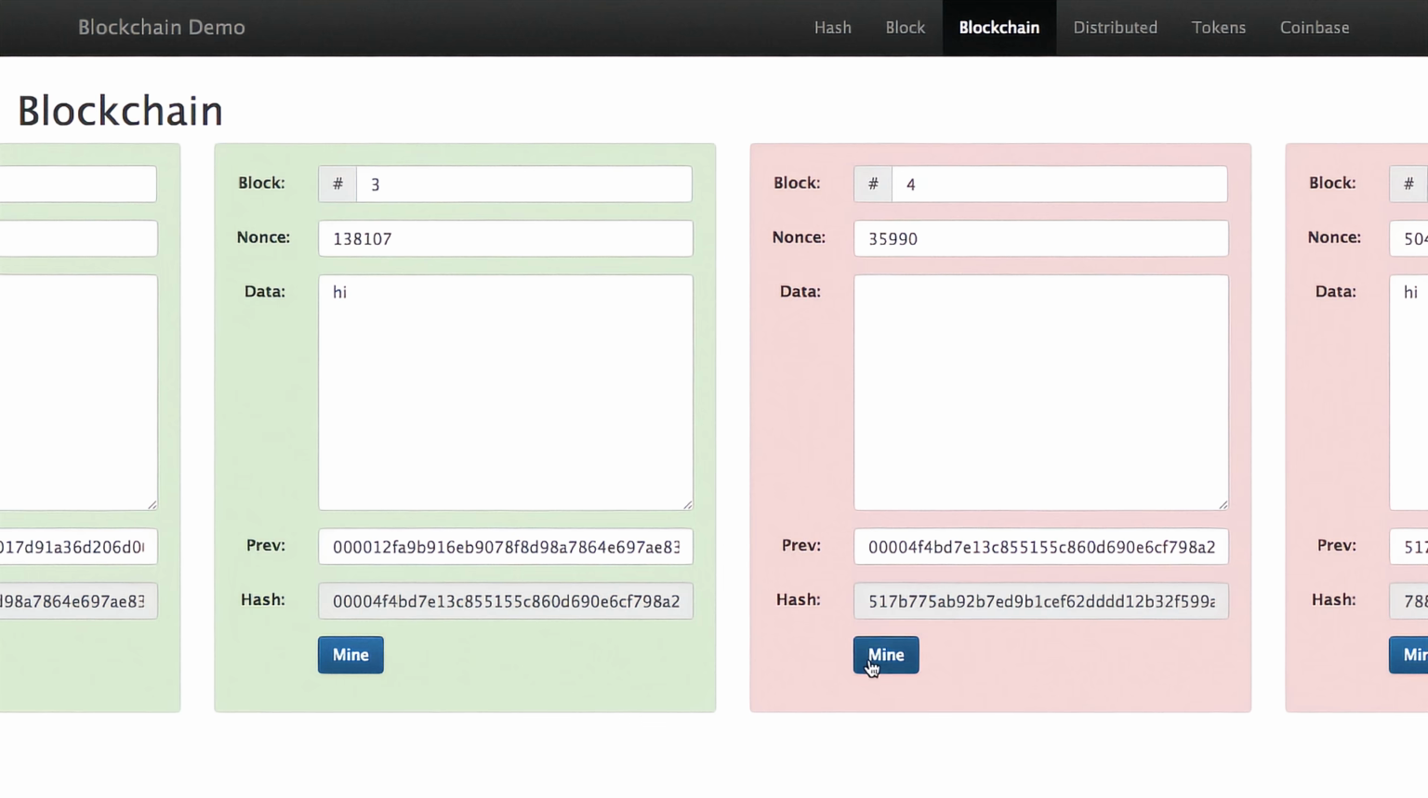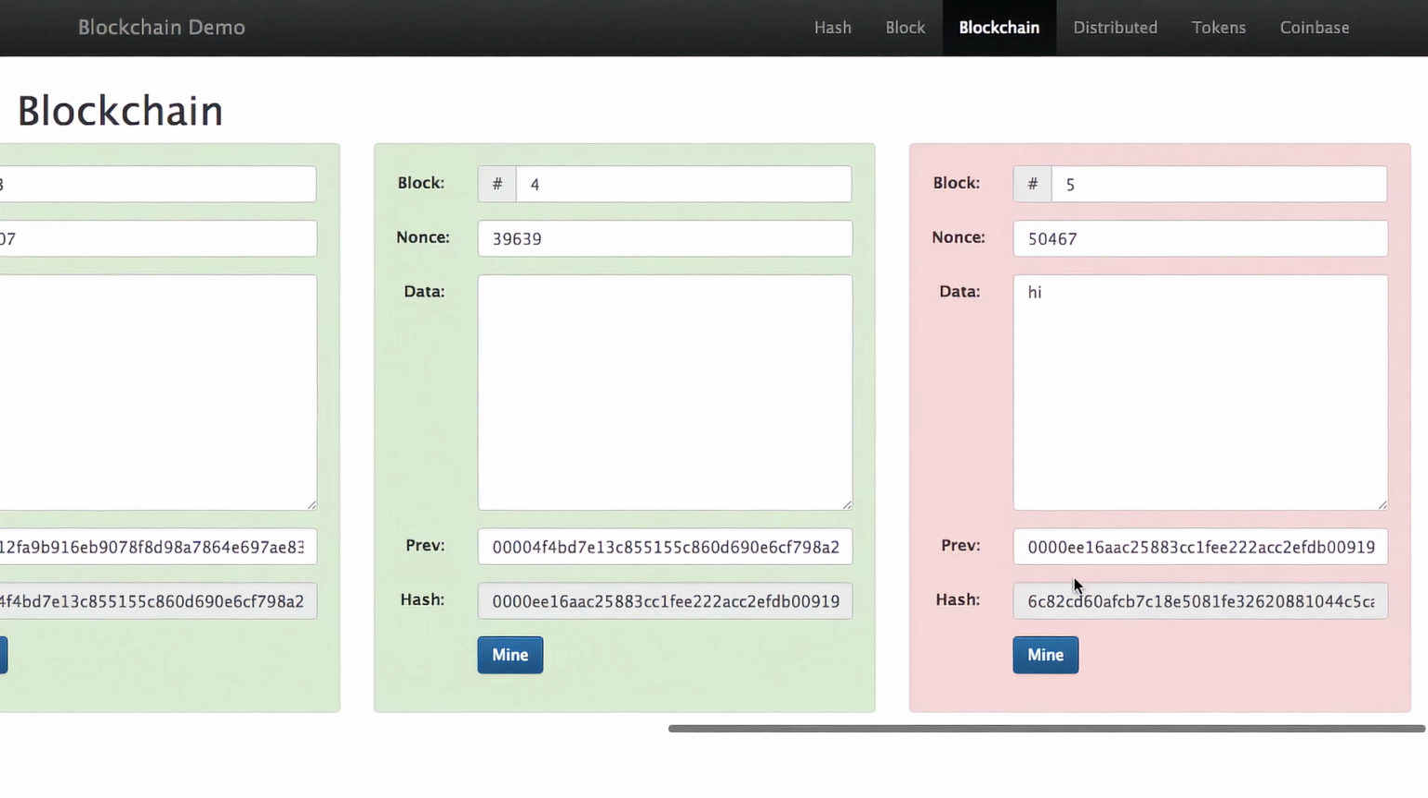So I also have to mine this block. All right. And that takes some amount of time. That one was a little bit quicker. And then I have to mine this block to fix it. All right. So what we're showing here is that if I go and change this last block, all I have to do is remine this block.